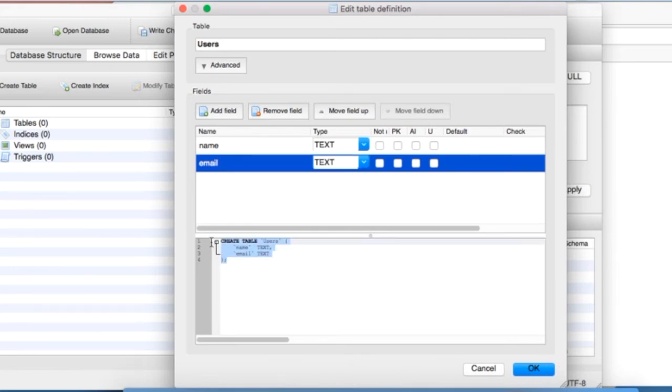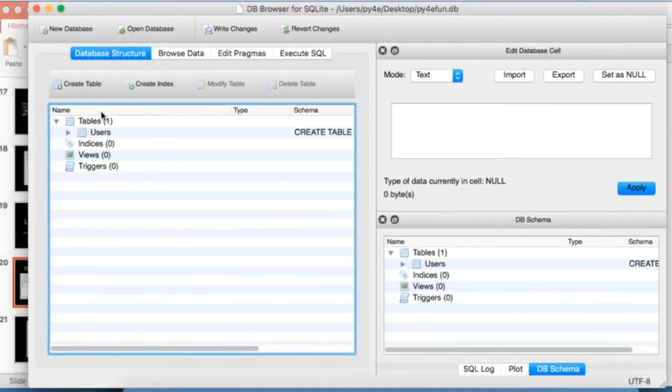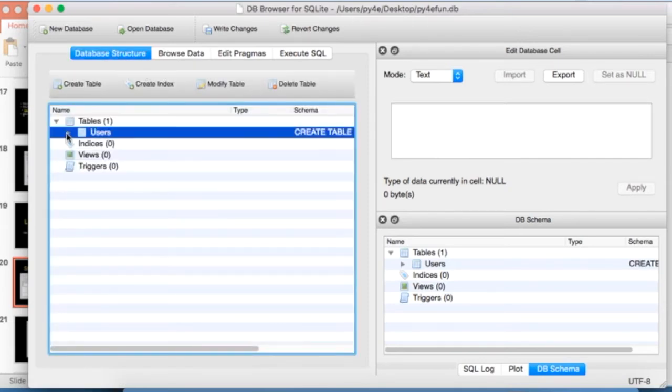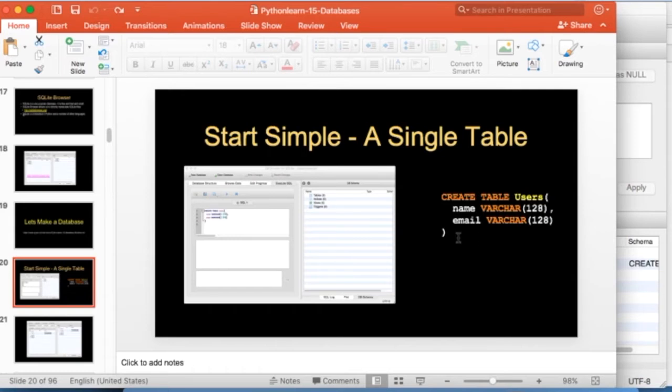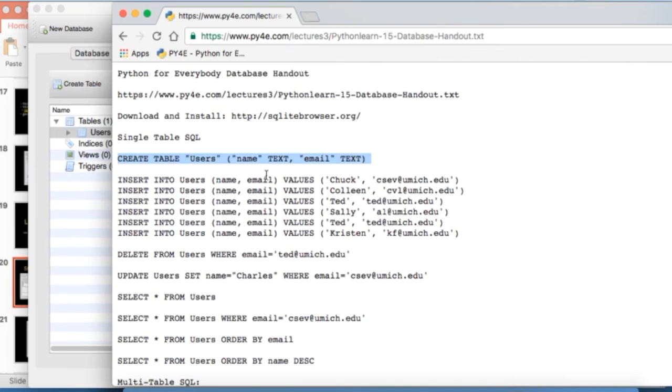And you can see it's kind of small here. You can see there's a create table, and that's on the slide, and that's the SQL way of doing that. This user interface is just helping us write SQL. So now I'm just going to say OK, and you can see that I now have a table users, and I can look at my database structure, the table users, and away we go. And like I said, here in the slides is the create statement, or on the web page there's the create statement that could have done it.